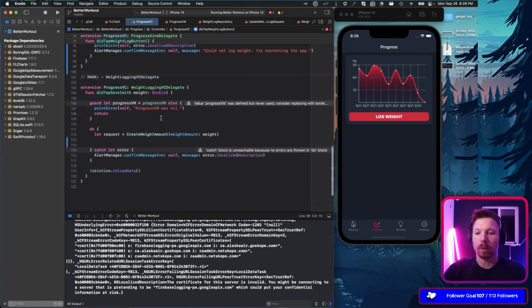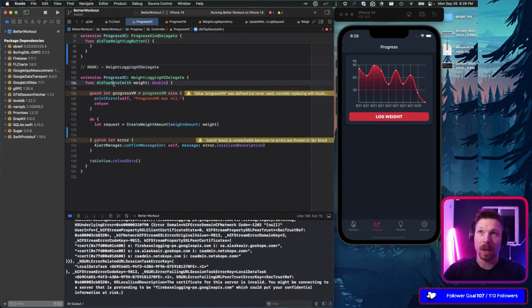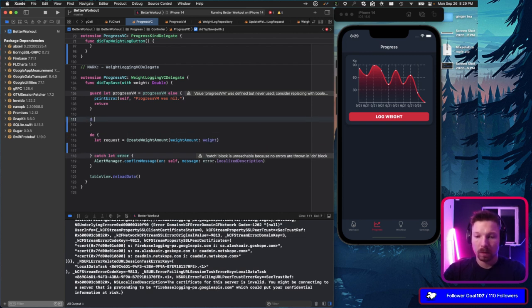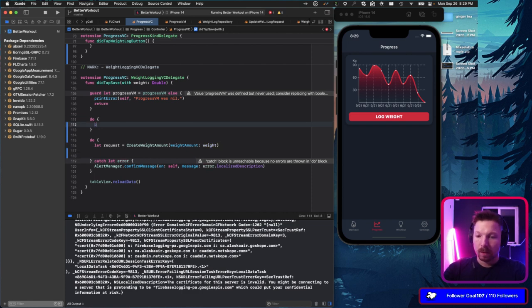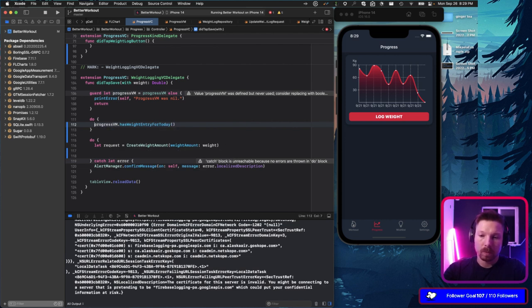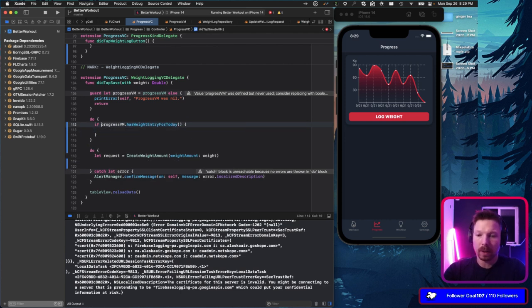When we hit save, oh yeah, we have to handle when the user taps save. Now, when the user taps save, we need to make sure that we either update today's weight or whether we have to insert a new date. So we will need to say do, and then use the progress VM, and then has weight for today, right? If has weight for today, and I guess that one is throwing. If it has weight for today, we're updating stuff.